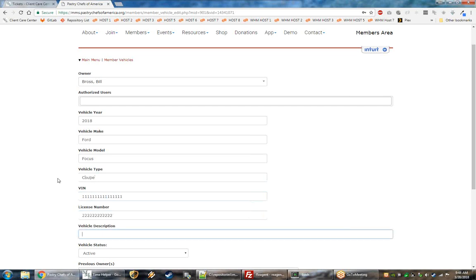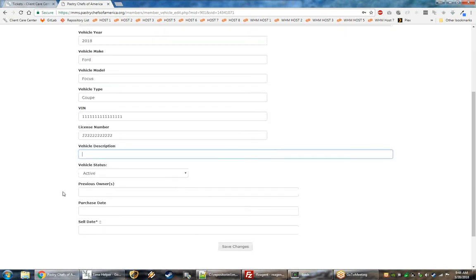The license number. And then we've got a vehicle description, so they can enter in anything about the car right here. So let's just say that it's blue. The vehicle status, only the admins will be able to see this one. And you can make this active, or you can delete it if you want to. When members enter their vehicles in, they're not going to see this one here.